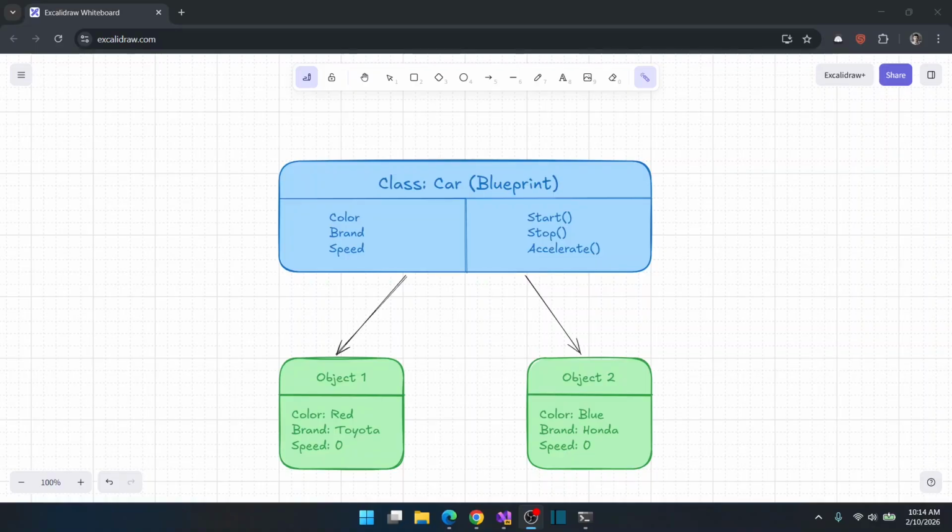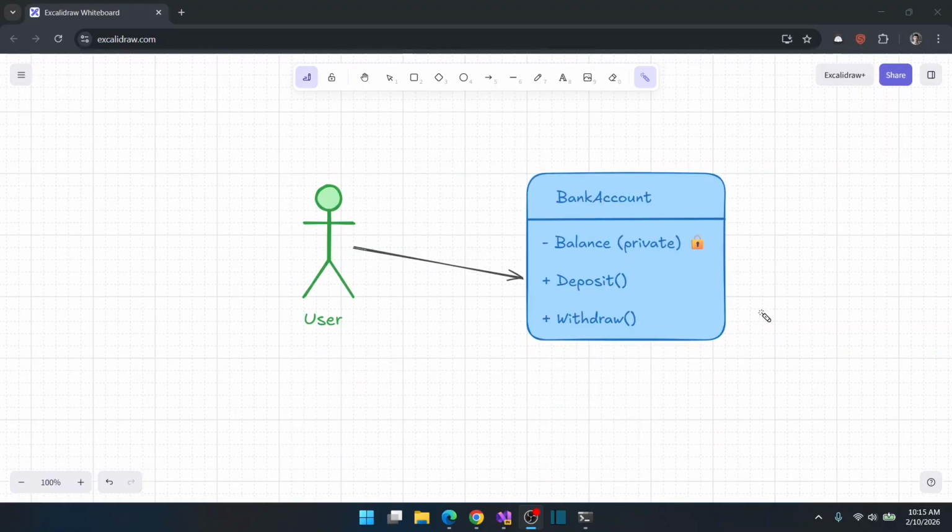Now that you understand what class and object are, let's go deeper, because object-oriented programming stands on 4 powerful concepts. They are called the 4 pillars of OOP. They are encapsulation, abstraction, inheritance, and polymorphism. If you understand this clearly, you will think like a software engineer. First, start with encapsulation. Encapsulation means wrapping data and methods together and restricting direct access to the data.